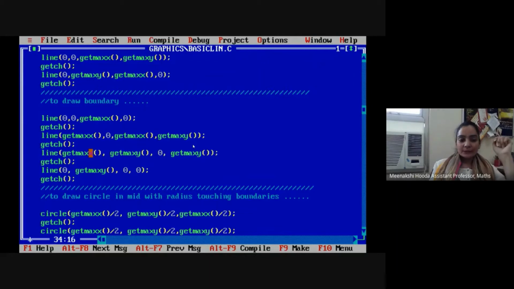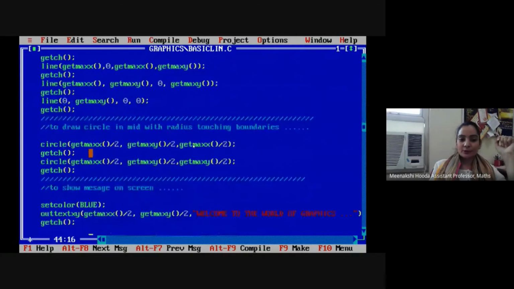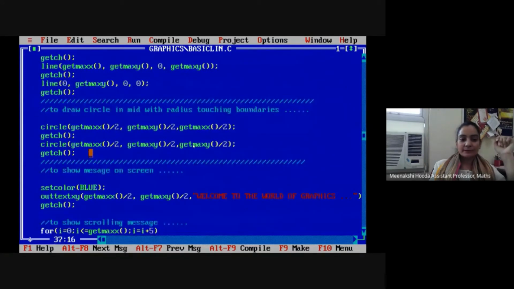So next two commands are related to drawing of circle. As we already discussed, the circle takes 3 parameters. All the 3 values are of numeric type, and the first 2 values are related to the center. First is the x coordinate of the center, and second value is the y coordinate of the center, and the third one is the radius of that particular circle.